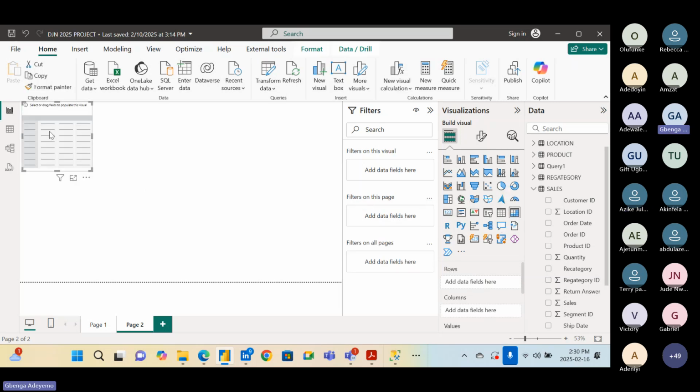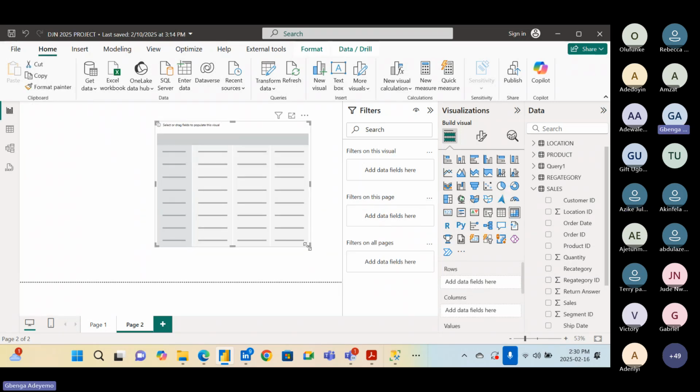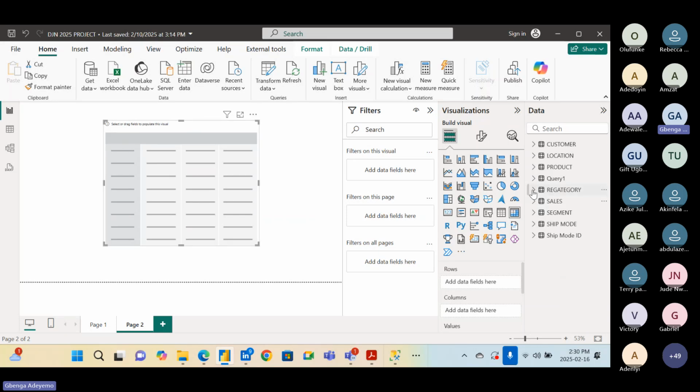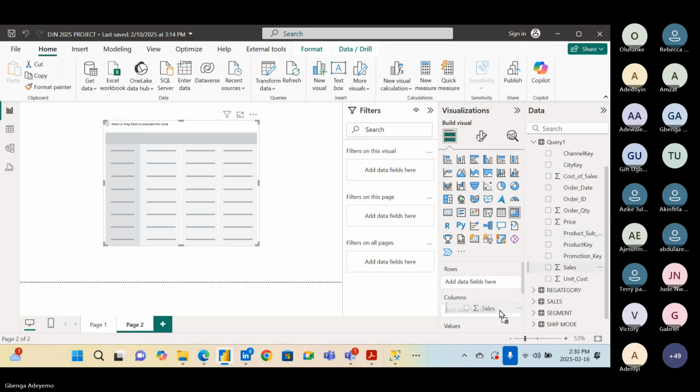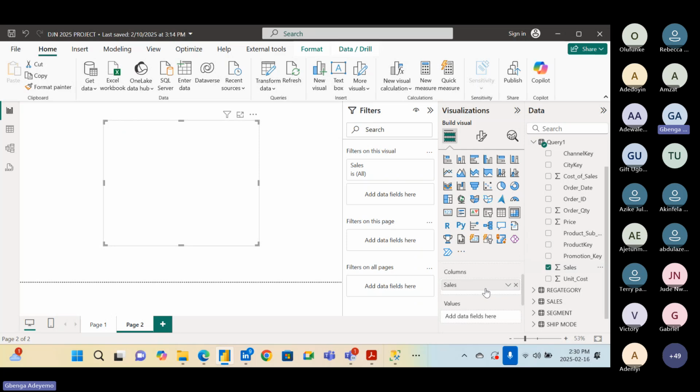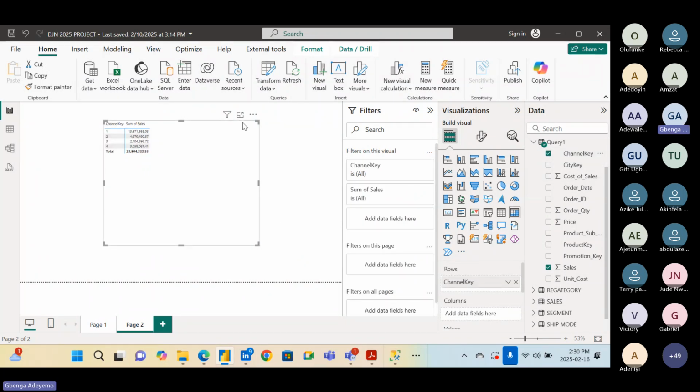Okay, so now let me calculate a simple report from that sales table of that query one. The query one is here. Let me just say I want to see sales under values, and I want to see channel key. Perfect. Now you see that.